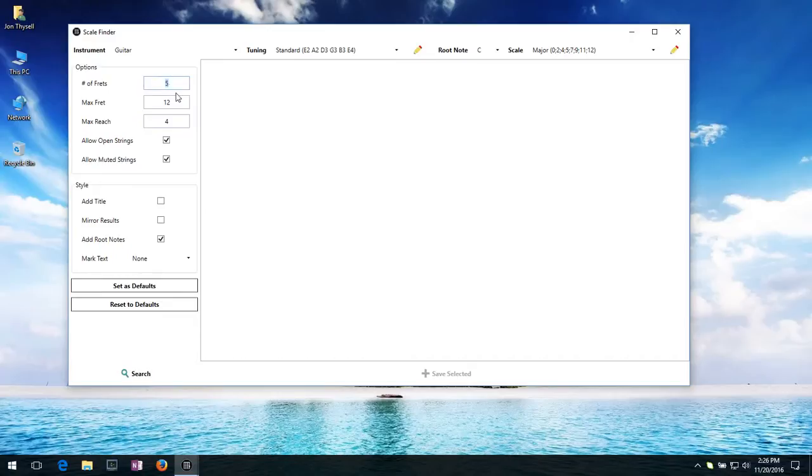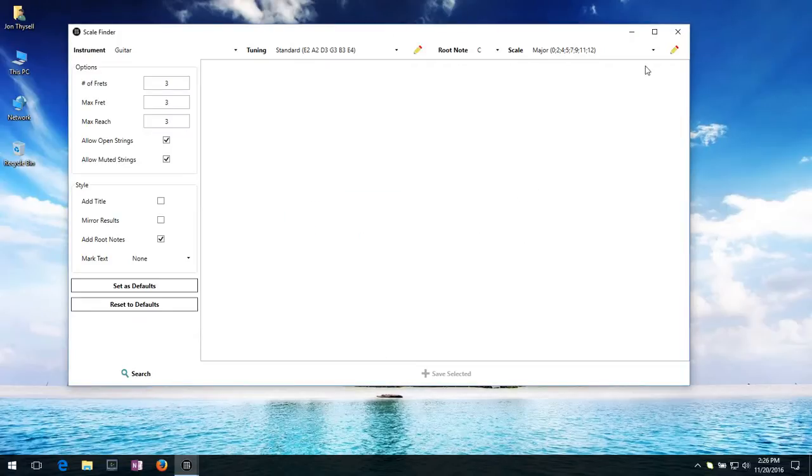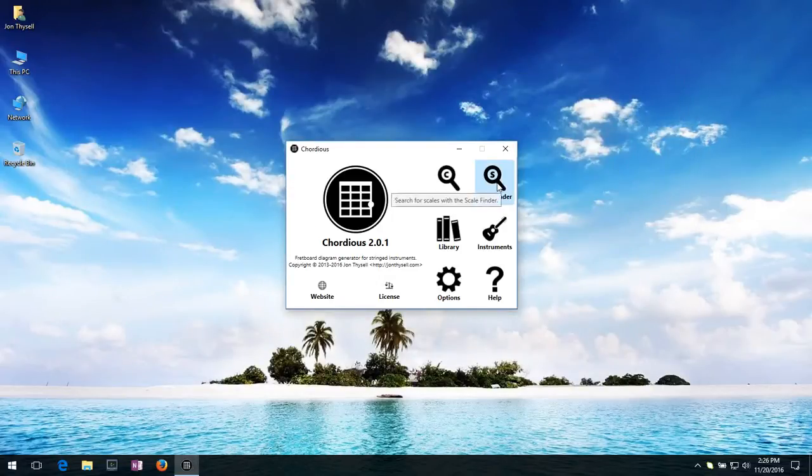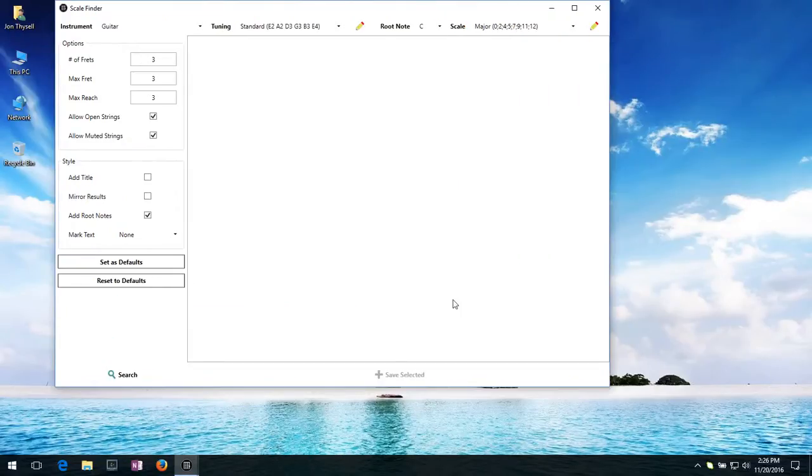But if I did 3, 3, 3, then I can do set as defaults. And when I close this and go back up, you can see it saved that, and I can change this to whatever I want and do reset the defaults and go back to what my preferences were.